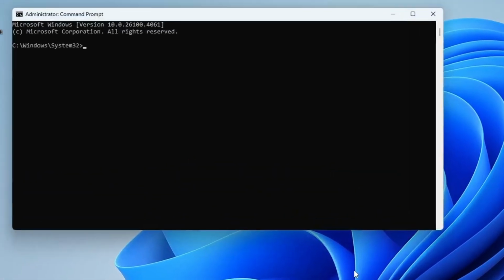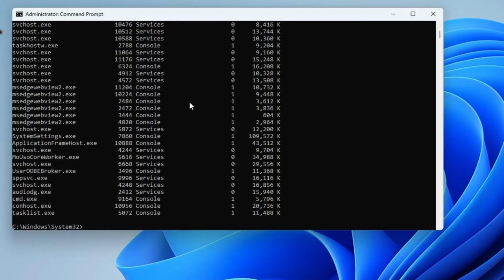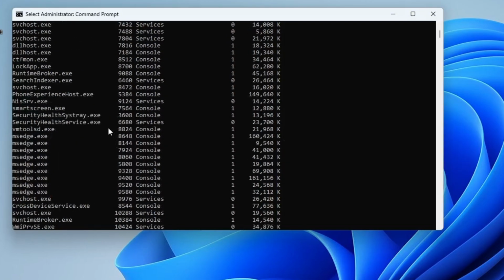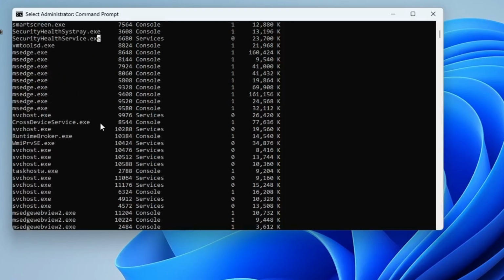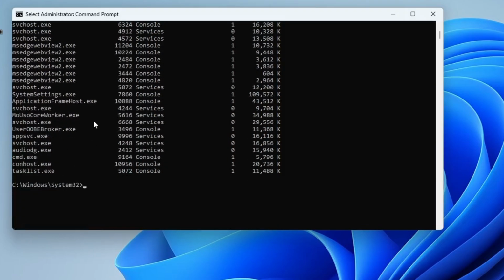Let's begin with identifying running processes. Type the command tasklist, then press enter. You'll now see a list of all processes currently running on your system. Carefully scan through the list and focus on files ending in .exe. If anything looks suspicious or unfamiliar, it could potentially be harmful.